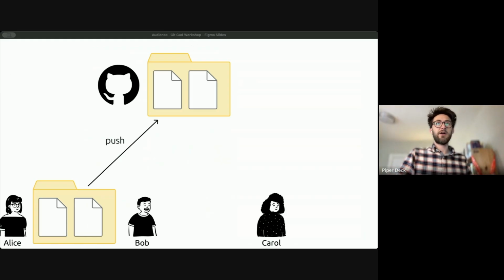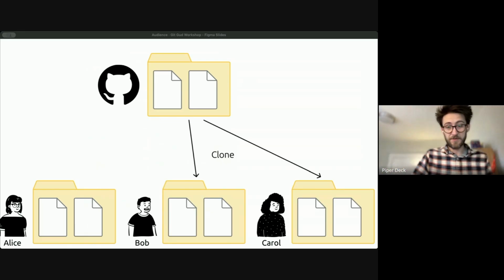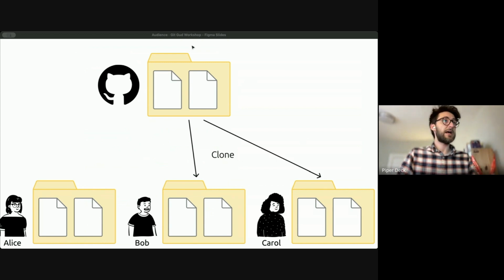That's the copy that is their single source of truth for what the state of the project is. So now Bob and Carol can then clone that project down from the server. And again, clone is the word that we use here. And now all three of Alice, Bob, and Carol have copies of the software project on their computers that all match the central shared version.